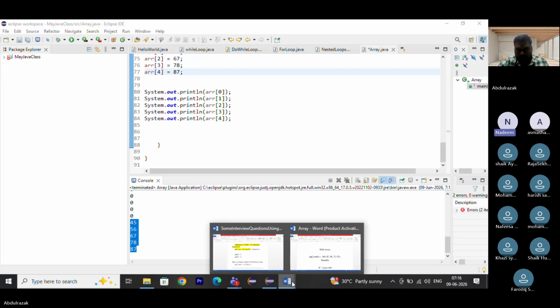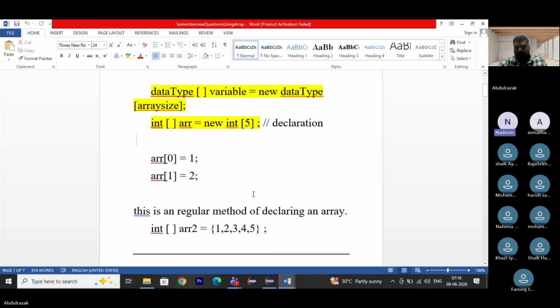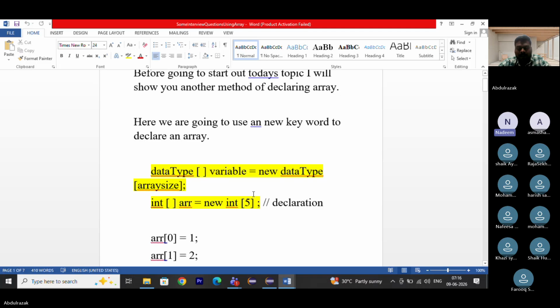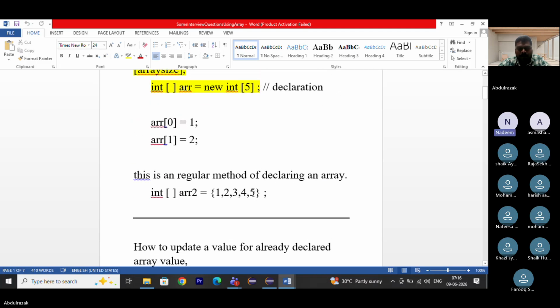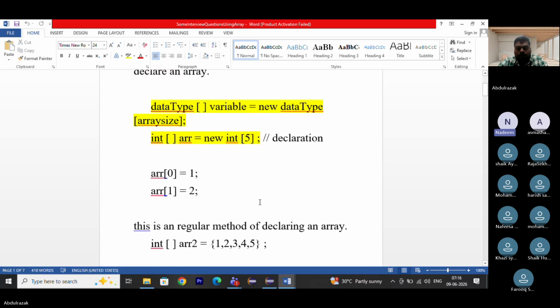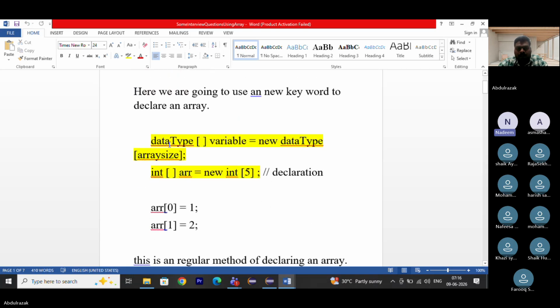That is how we declare an array. Yesterday we saw the normal regular method, int array declared, where initially we gave the data also. So this is the regular method. Today I showed this type of method, using the new keyword.